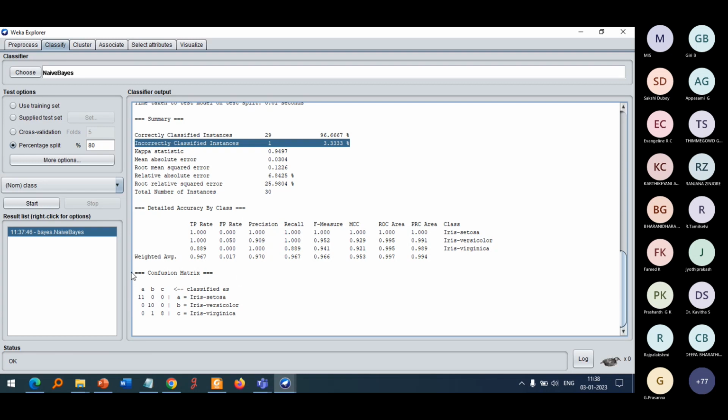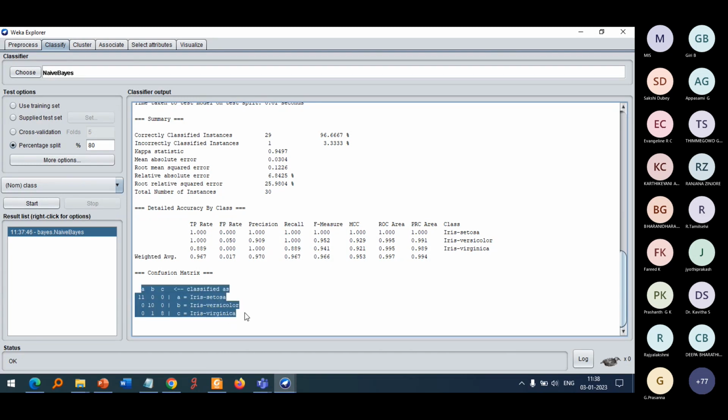And here we have the confusion matrix. We have three classes, A, B, C, which are Iris setosa, versicolor and virginica. So this shows the confusion matrix. Now we have to apply a feature selection approach and check the classification algorithm again.